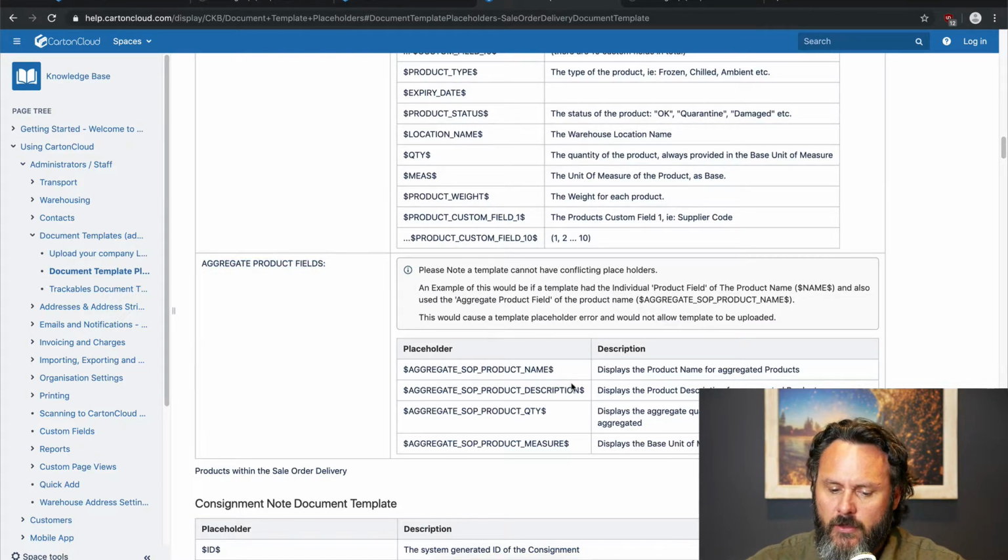The only thing to note with these aggregate placeholders is that if you're building a template, you can only have the aggregate placeholders in one template, or you can have the individual placeholders in a template. You can't put them both in together because it just won't work. If you do that and go to upload, it will come up and say warning, we can't do this, and it will take you to this knowledge base where you can see what it is.